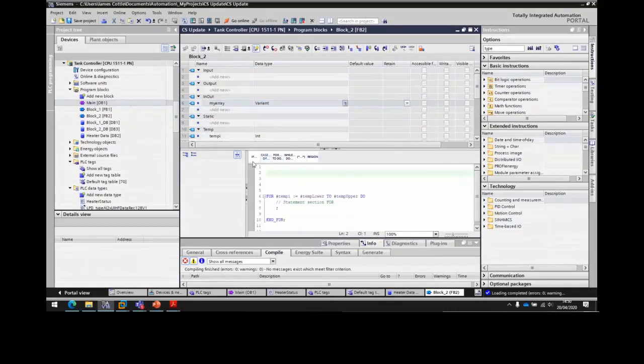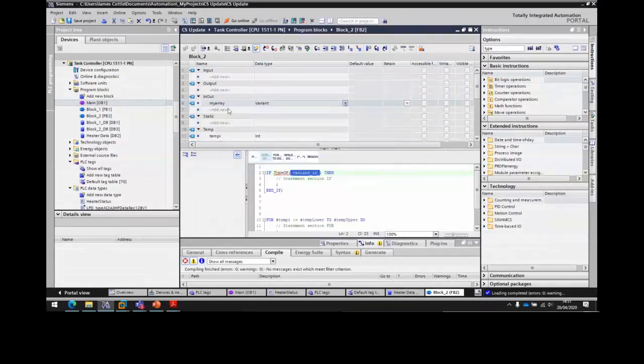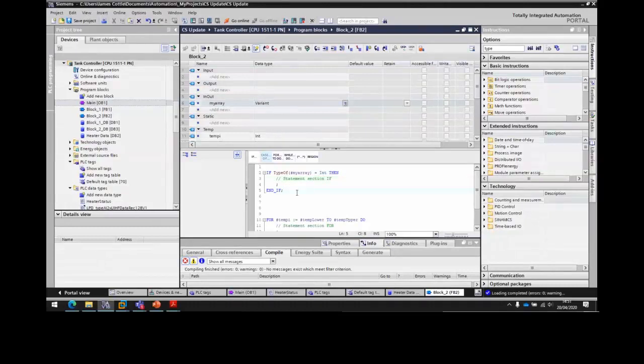So if you want to, we could say, let's have an IF statement. And we could say if TypeOf my array is equal to an integer, then do this. There you go. Integer is a keyword inside of SCL.